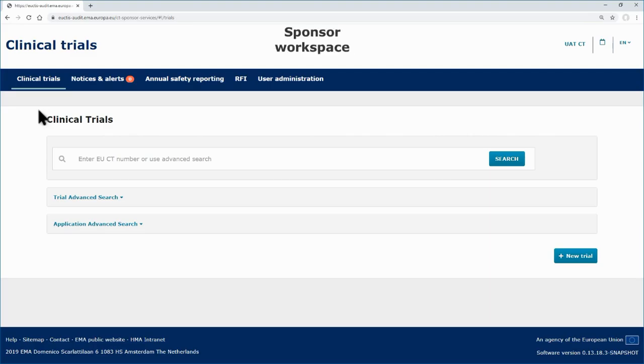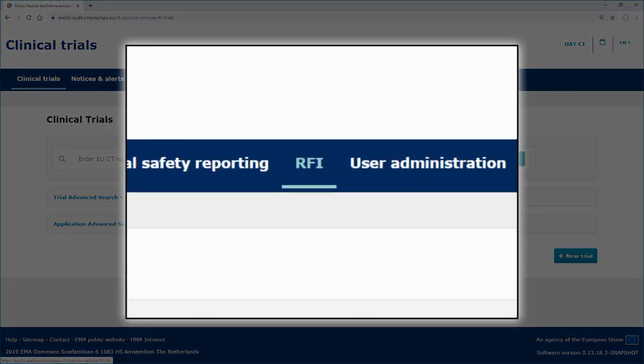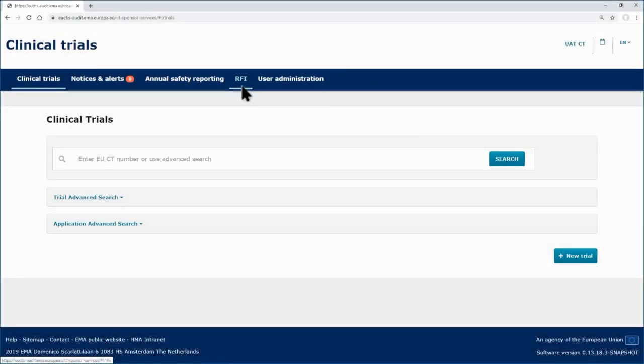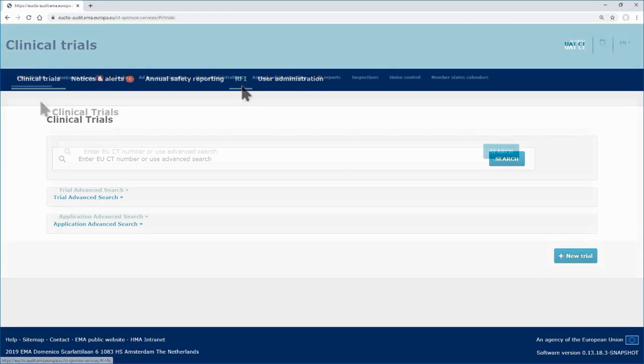Sponsor Workspace provides users with dedicated functionalities supporting them in submitting initial clinical trial applications and subsequent modifications. The RFI tab lists all the requests for information that are sent from the member states to the sponsors in relation to the clinical trials applications they are assessing, ad hoc assessment and request for opinion raised as part of corrective measures. Sponsors use this tab to view and work on incoming requests.